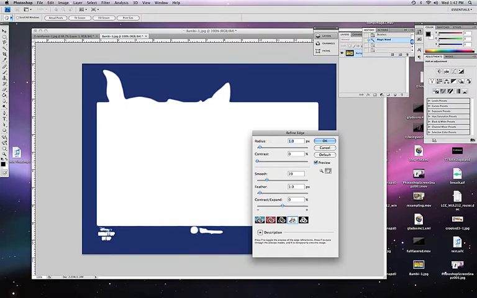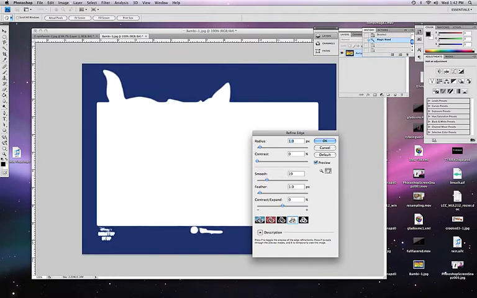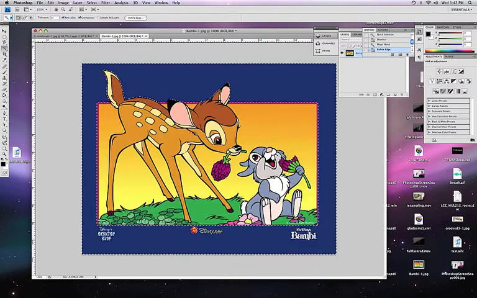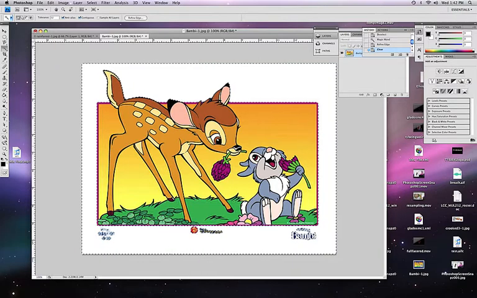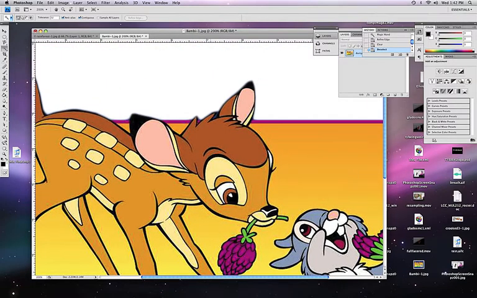It's not bad at all. Here it is without the preview. Okay, so I hit OK, and it smooths it out a little bit. And so now if I delete and get rid of the dancing ants with Command D, if I zoom in a little bit and move up here, you can see it's a little bit smoother.